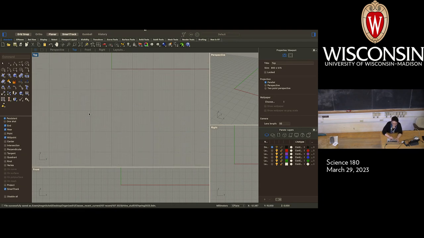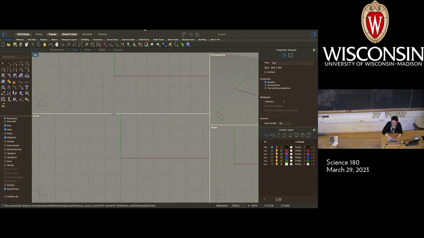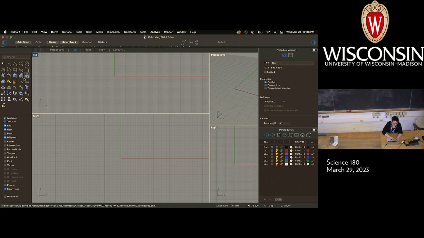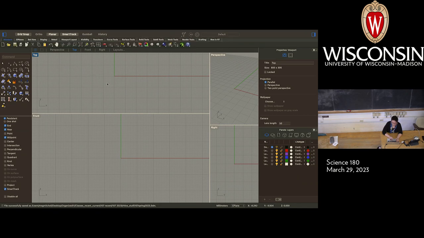So when I draw my boat, I'm going to start by just drawing flat curves. Now, you might want to take a couple of notes here. Just visual notes is sufficient. Right now I have these selected: Planar, SmartTrack, and GridSnap. I think we covered what the GridSnap does. We probably covered both of these.